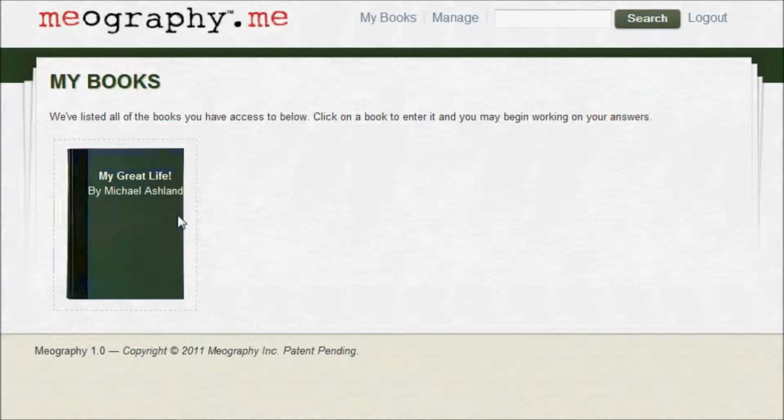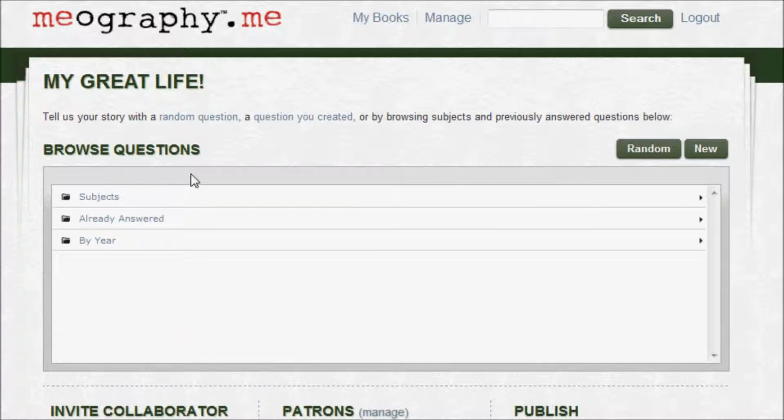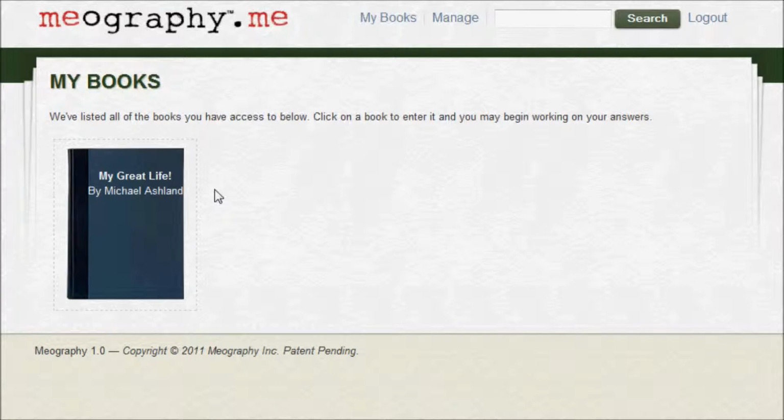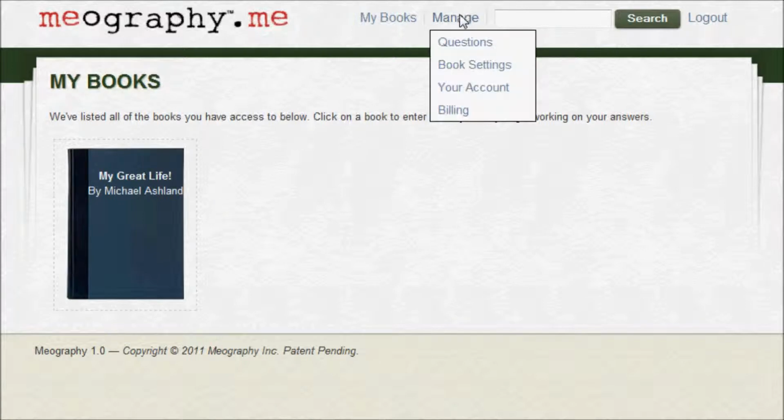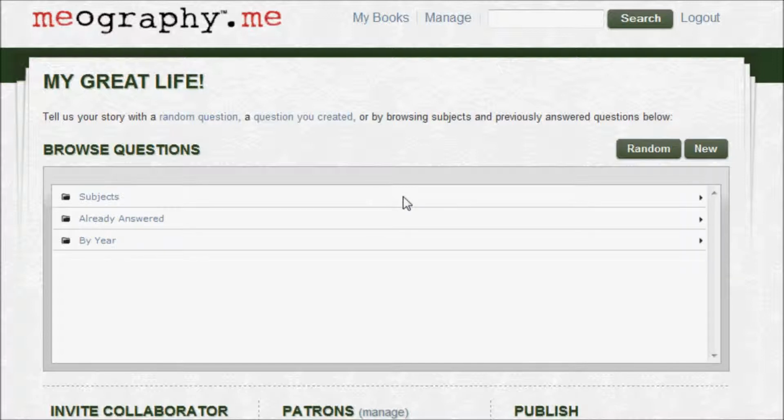Once you log into Meography, you'll be taken to your bookshelf where all the books that you're working on will be shown. Right now, it's just My Great Life by Mike Ashland. I click on the book and it takes me directly to my question dashboard where we get all our questions. There's another way to get it though. You can go under Manage and click on Questions at any time and it will take you to the question dashboard.